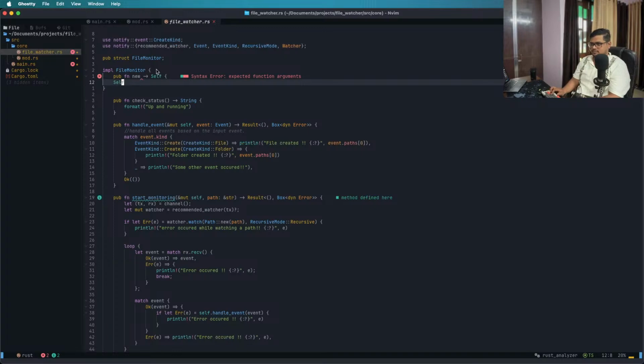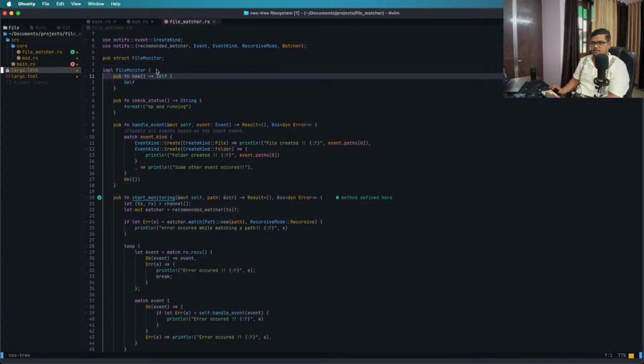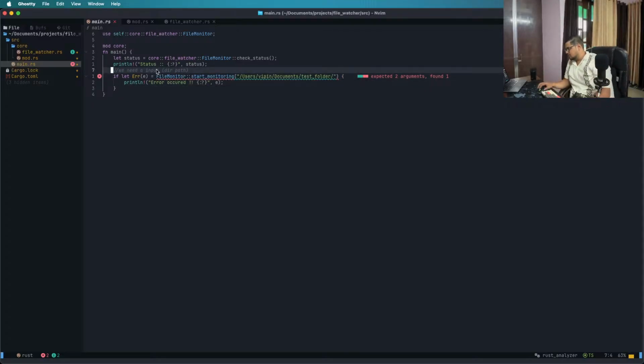We can do this, right? And over here, if we want to use this instance, then we can create a new instance and start calling from here. So you can start calling with the help of new, right?